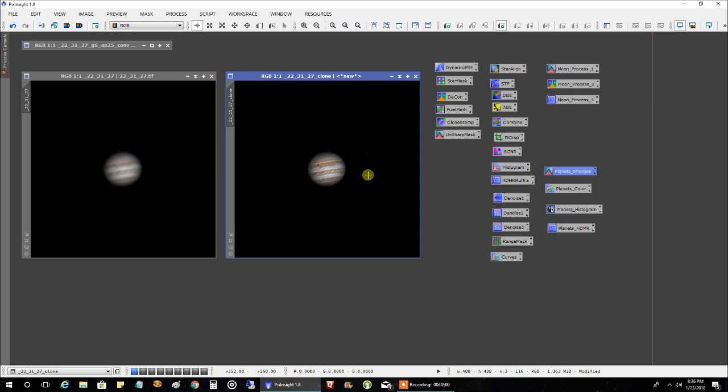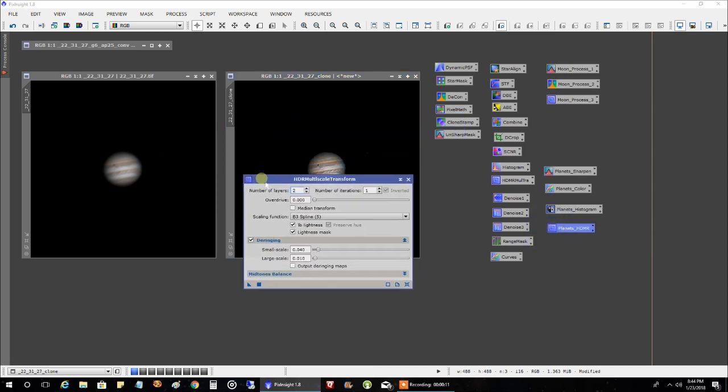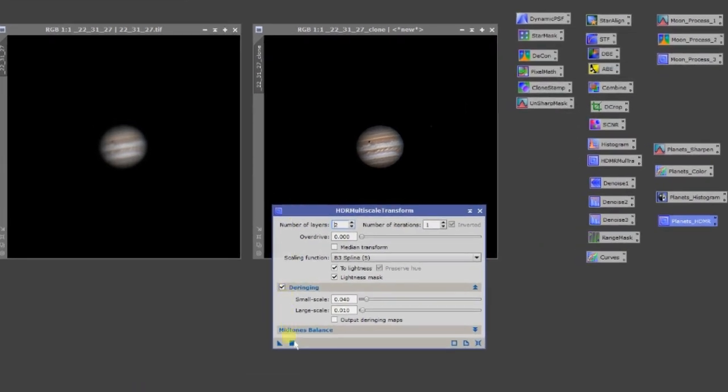Now, what I don't like right now is that the moon is not bright enough, so now we're going to work on that next. Okay, before we get to the moon, I have actually two other features I should mention here. One is HDRMultiscaleTransform, and this is also a very soft touch, and this is optional. If you think it helps the planet, you can try it. But if I execute it, let's see what it does.